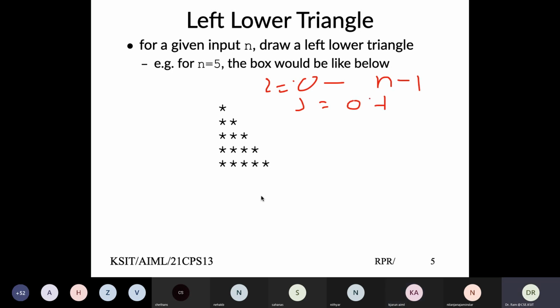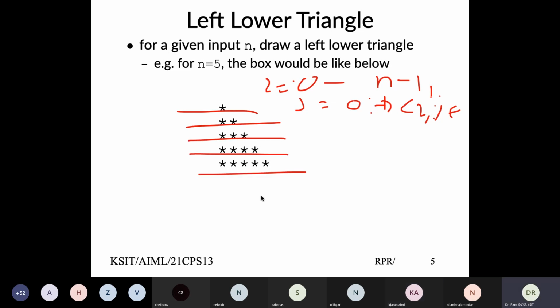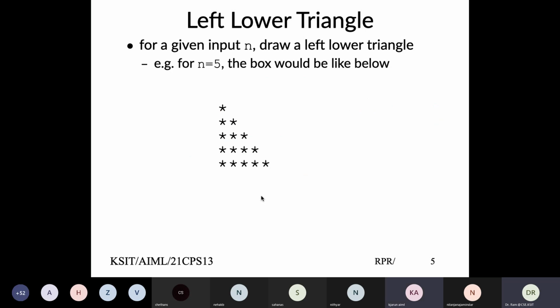j is less than i. Okay, fine, j plus plus. So basically the first loop runs the row n times, and the second loop runs i times. So first loop n times, second loop i times, and print a star. After closing off the j loop, you're going to print a new line. That you have to do, otherwise it won't work.